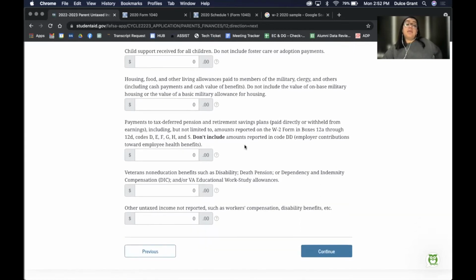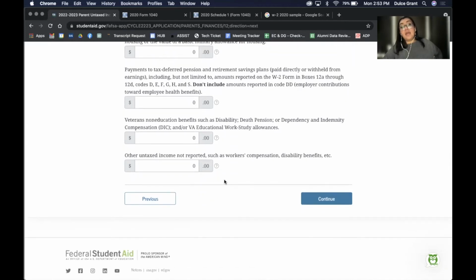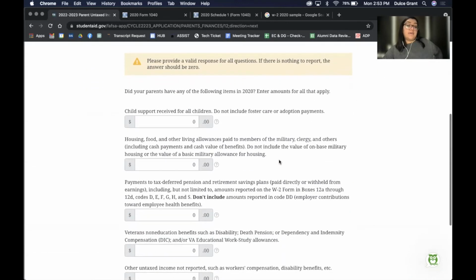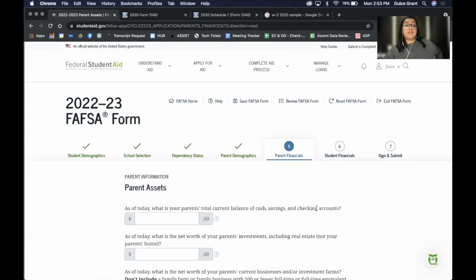If they are making payments to their tax deferred pensions or retirement savings, if your parents are a veteran, they can also include their information here, or any other tax information for workers' comp or disability benefits they could include in this last question. All of these are not very common, but you can ask them to include it on here. I'm going to leave everything at 0.